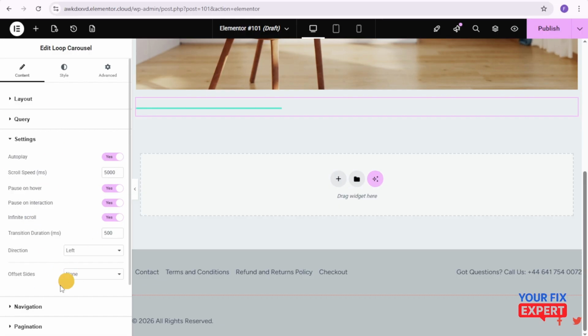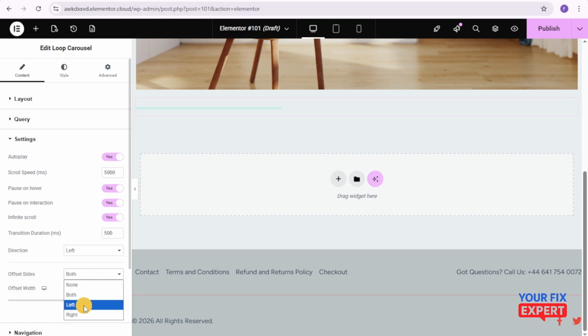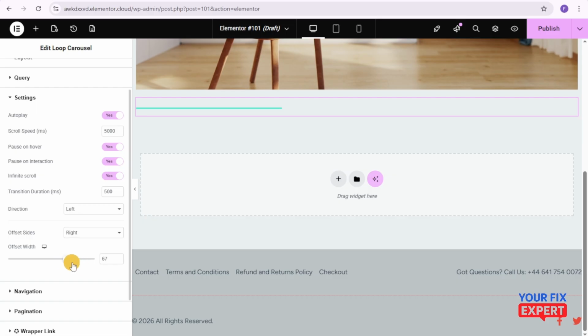And then as you can see, I already have this built-in offset sides option. You're just going to make sure that you choose one, so you can do both. You can do left side, or you can also do right side. Now you're just going to have to adjust the offset width. And if you have created a proper template, then you'll be able to see it right here. And that's it. That is how you're going to offset carousels with half slider.